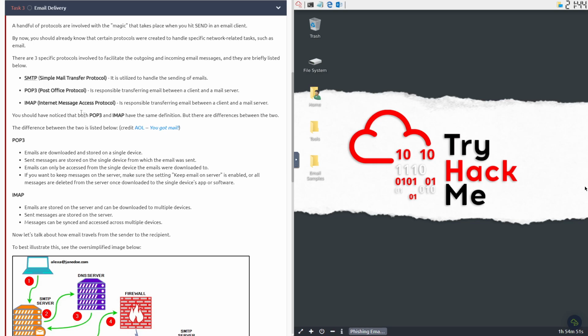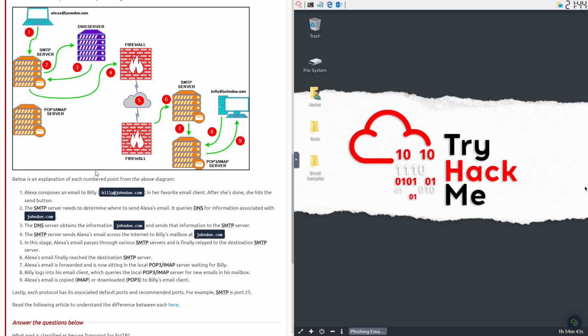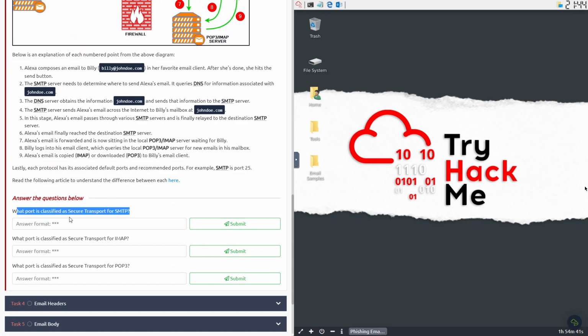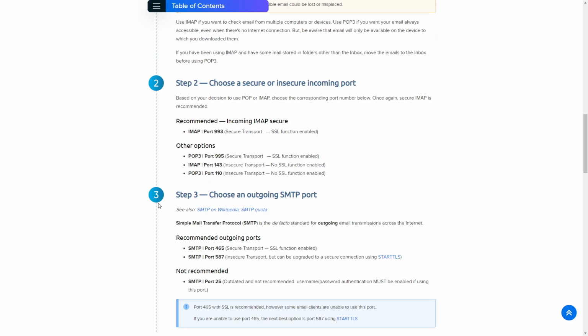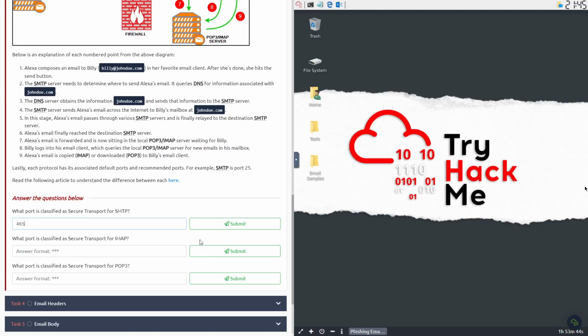After reading task number 3, it basically just tells you the different protocols that are used when sending and receiving emails. Question number 1: what port is classified as the SMTP protocol? It says right here that it's port 25. Okay, so I lied. It's not port 25. It says port 25 is actually outdated if you click on the link that it shows on TryHackMe. So it's probably going to be port 465 here. We'll type 465, and it looks like that's right.